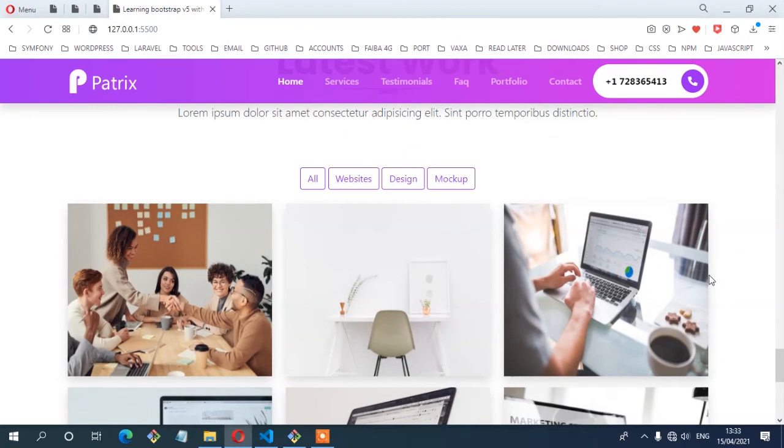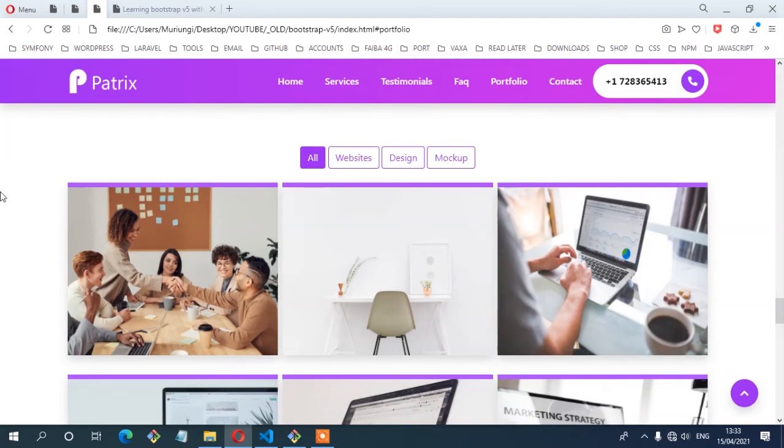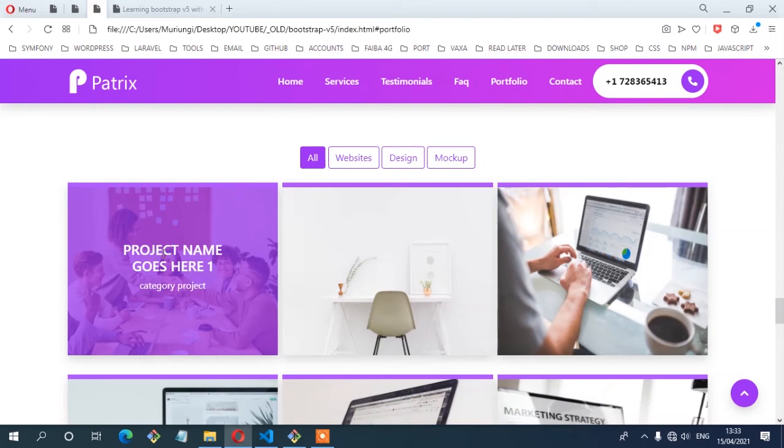Next, I'm going to style the captions and also add the border at the top. So if you check here from the layout, you can see we have a border at the top, and the caption is only visible once you hover the portfolio item. So let's work on that.